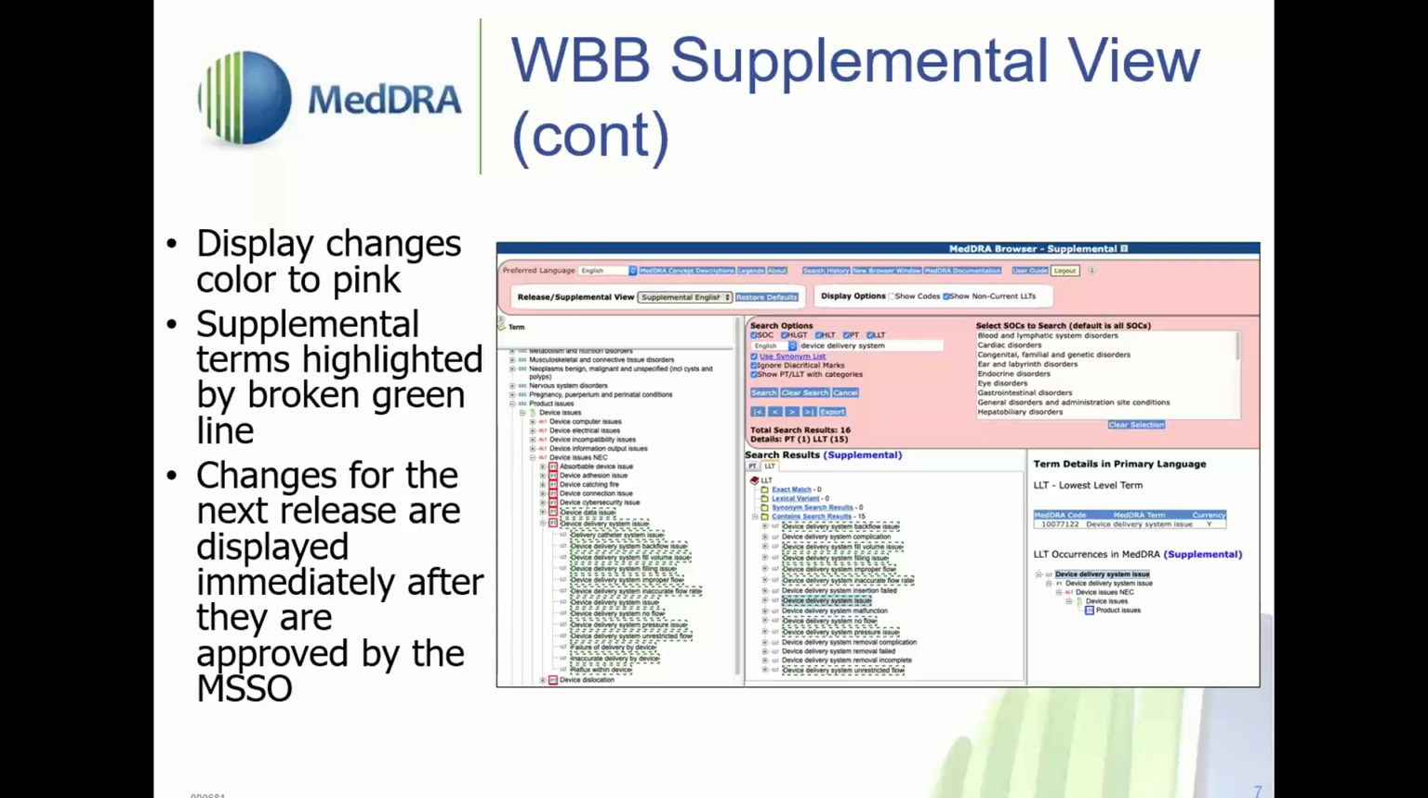So it's important to note that the MSSO adds any new terms that are available for the next release. They will be inputted into the web-based browser as soon as they are approved. So this means that all terms within this feature are always current. So you can go in one day and go in the next day, and you may see different terms depending on what you're looking for and what was added into, or I should say approved by the MSSO, which will be then added into the next version of MedDRA. So this feature is always a current feature.